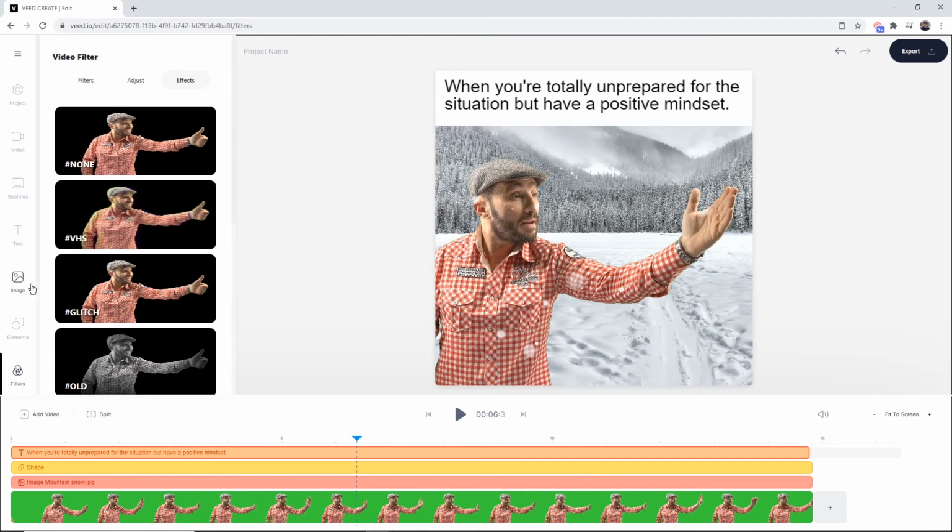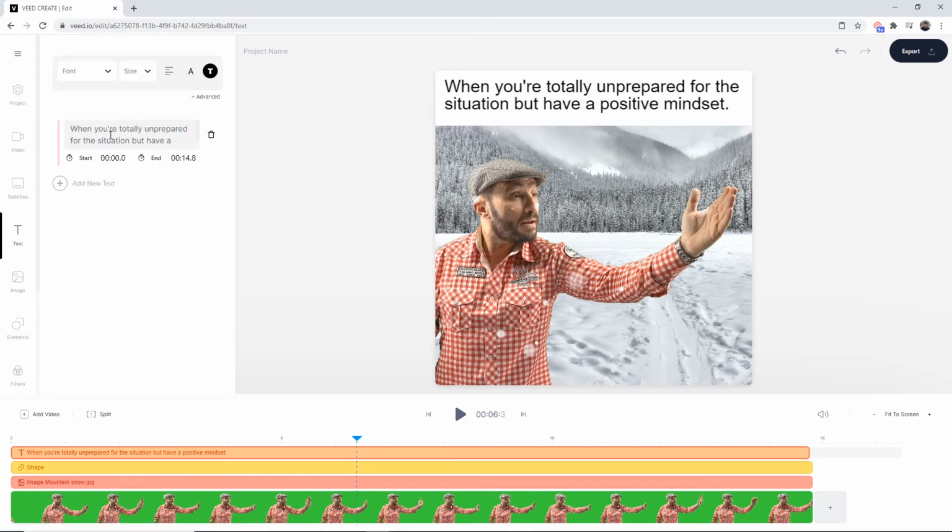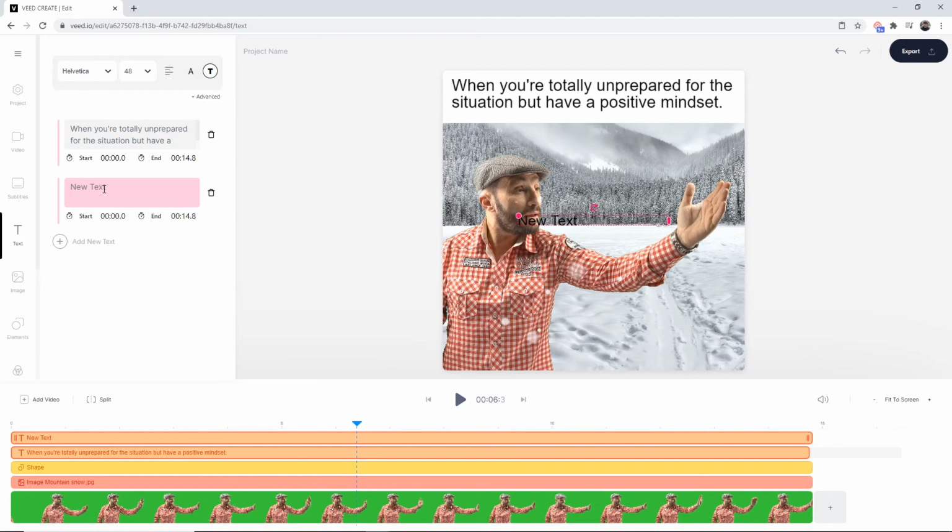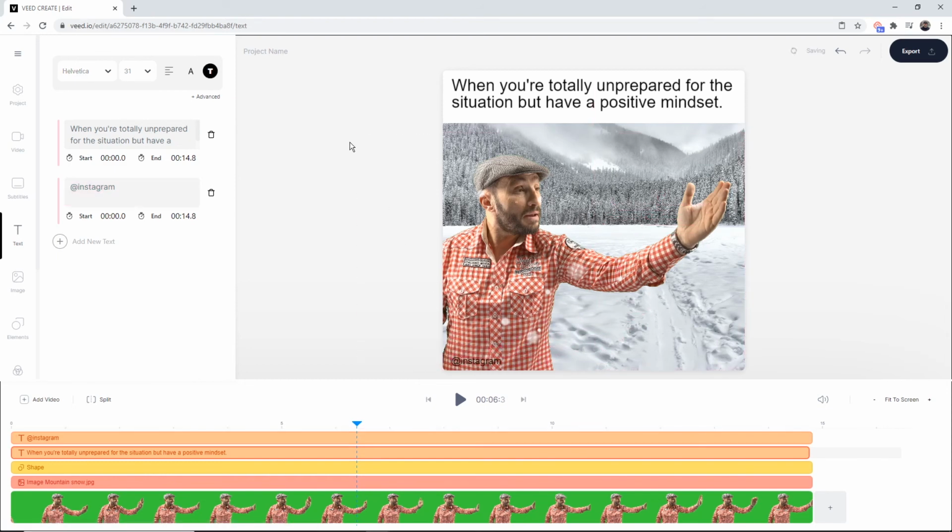And then if you're posting this to your Instagram, I highly suggest potentially adding a little watermark. So again, we just go to the text tab, add a little text, and then we're just gonna input our Instagram handle just like so, and then just click and drag and make this pretty small and just place it somewhere in the corner, something like that. And that is how to make cool video memes using Veed's online meme video editor.